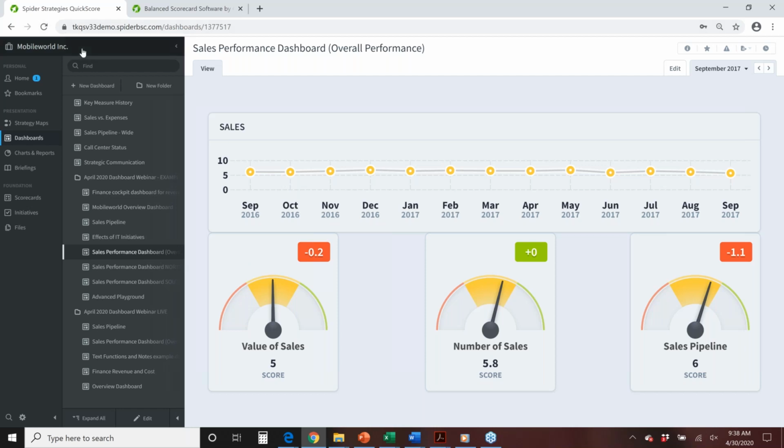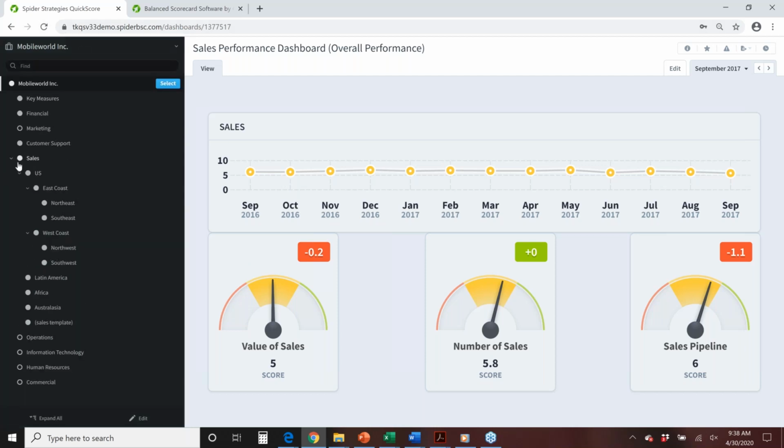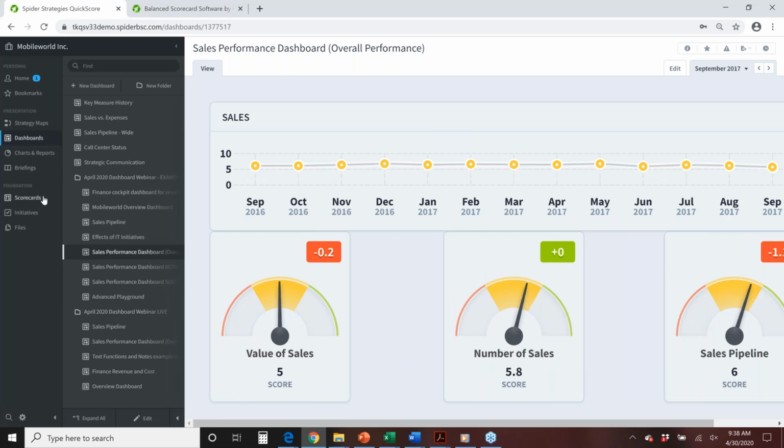And again, Mobile World Inc. has a pretty complex sales organization, where the U.S. being the largest market, they break down into regions and into districts and what have you. They've got different world regions of Latin America, Africa, Australasia, and so forth, right? So the idea here is that this dashboard that we're looking at is showing me performance for the entire sales division. And that's fine. That's great for that.